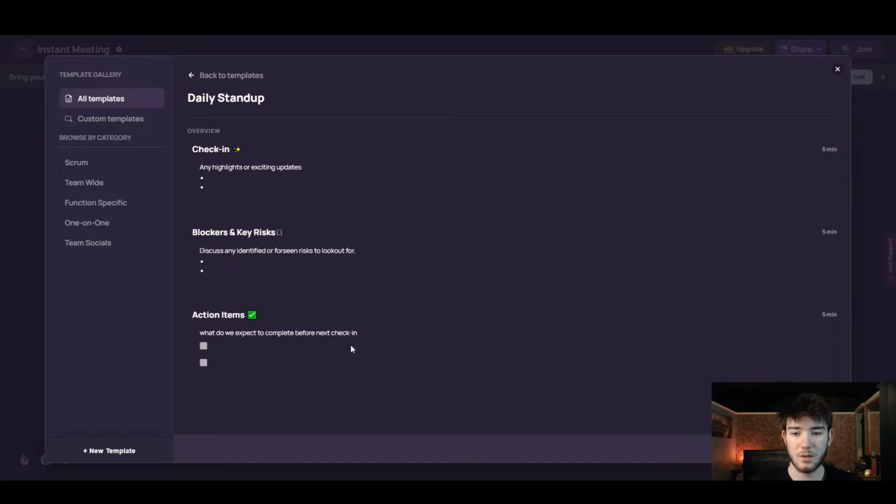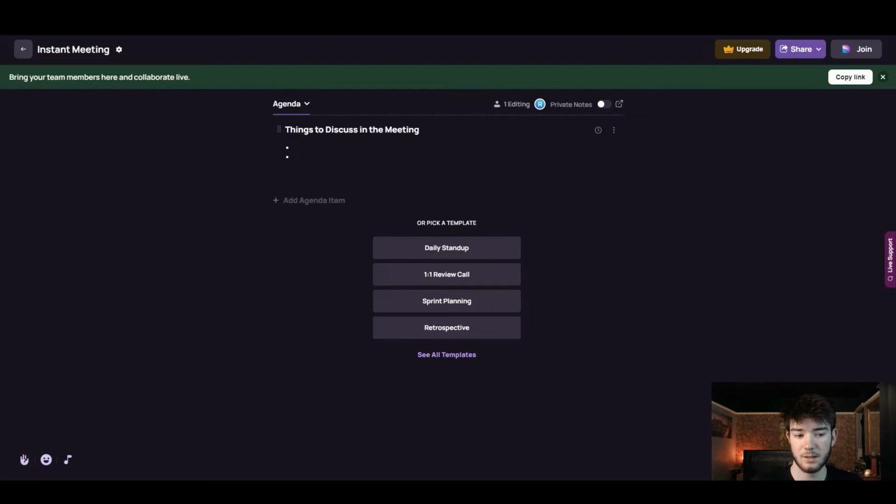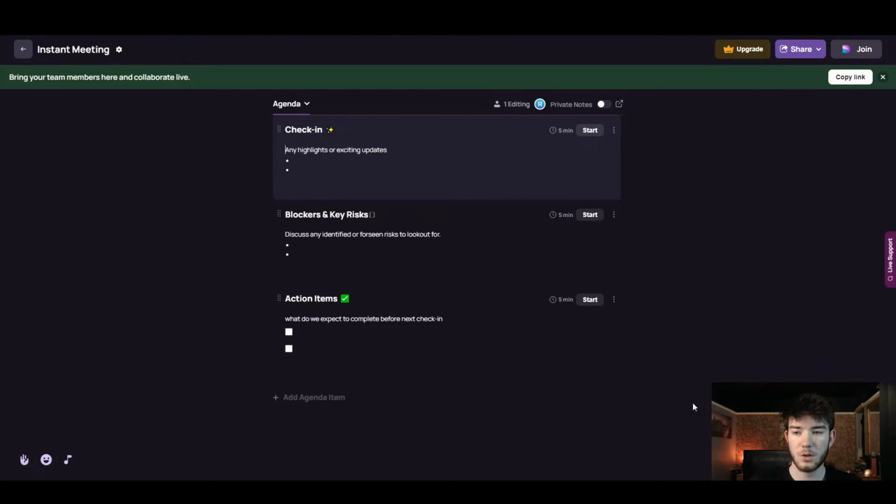Once you've actually read through your template, you can go ahead in the bottom right corner and click apply to meeting. Once you click that, this page should open up where you actually are on your instant meeting. On this top green bar, you can bring your team members here by going all the way to the right and clicking copy link, and you can send them an invite link. We're not going to do that for now though, so I'm going to go ahead and click this X.